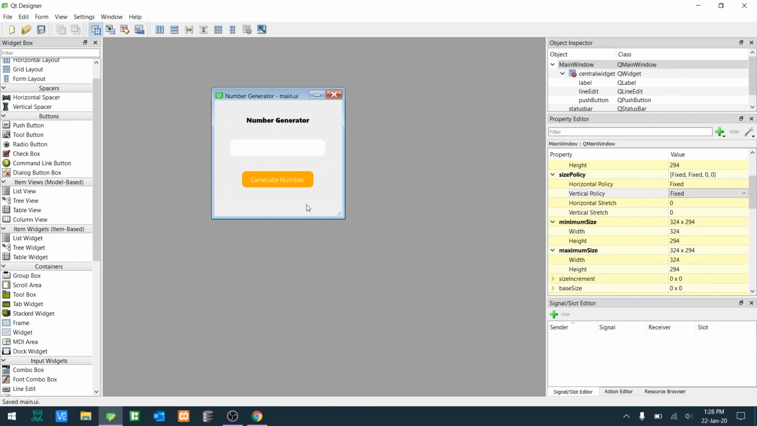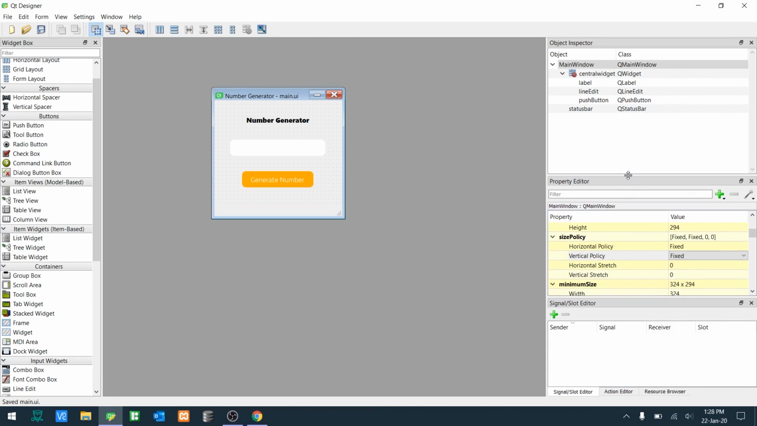Now the last thing we have to do is rename stuff, because at the moment this is a simple program, but with complex programs you have to label your objects so that you can reference them in Python easily. So this is a label. This is not going to change. I'm not going to bother with labeling it. So this one is going to be, for example, number display. Okay, and the push button is generate button. Okay, so these are the two things that I need to reference, and I need to know so I can reference them. Click save, and that's pretty much done.